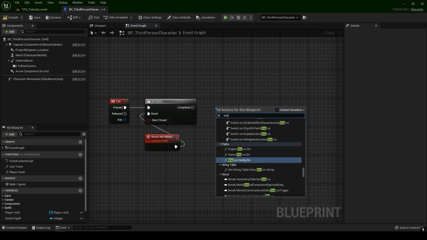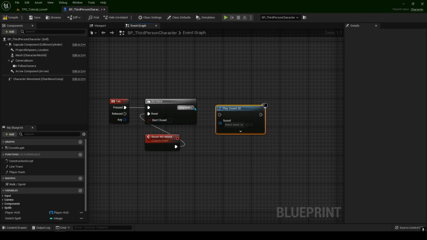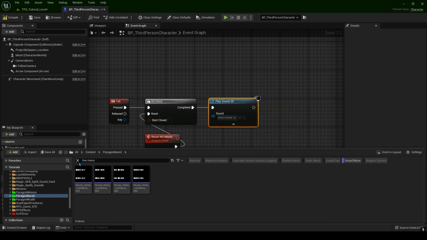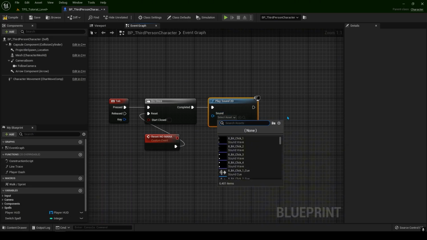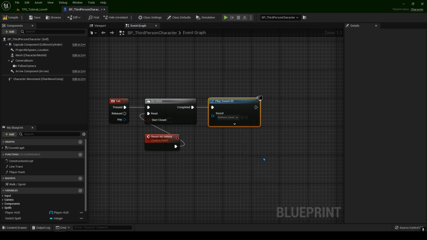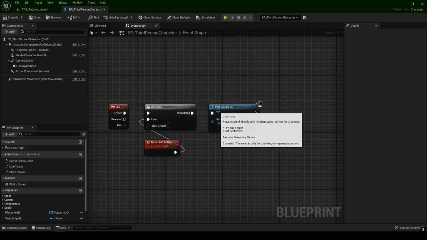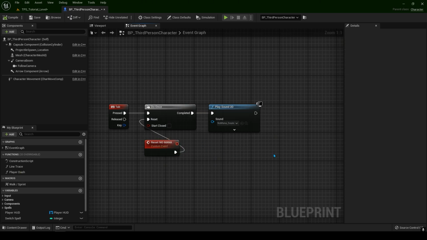Now right click and type sound 2D. So we need to play sound 2D. And we need the sound queue we have just created. You can search through your content drawer, or you can type it like this. So no mana sounds. Now if you keep on pressing the tab, you're going to fire it only once. And then you have to call this custom event to call it again.